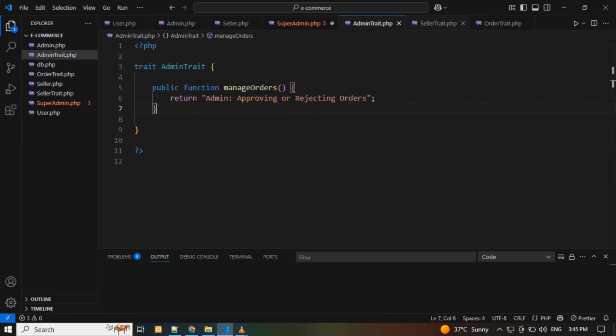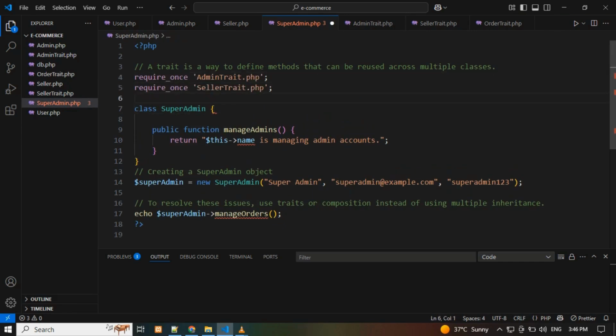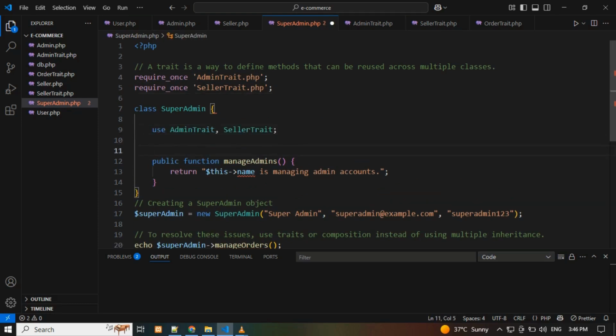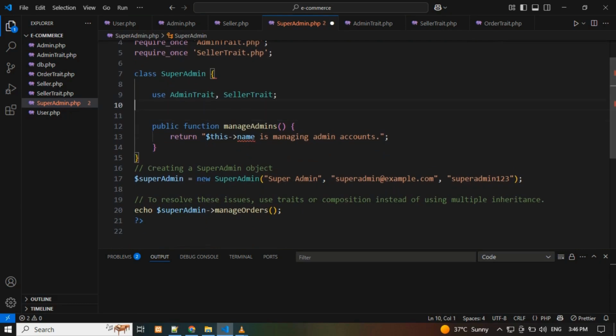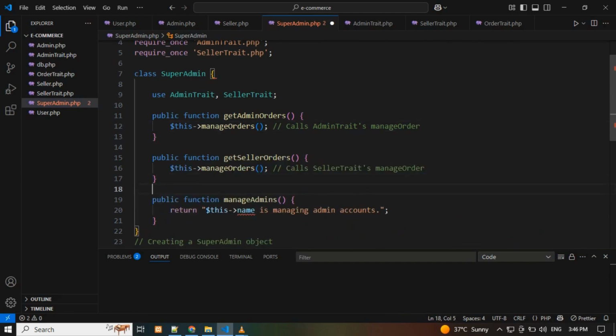This is why we create separate traits for admin and seller, where we define common functionalities that can be used in multiple classes. After defining the traits, we include the admin_trait and seller_trait files in the SuperAdmin class, and we then use admin_trait and seller_trait with the use keyword. Next, we define a new method called getAdminOrders, which calls the manageOrder method from admin_trait. Similarly, we define a method called getSellerOrders, which calls the manageOrder method from seller_trait.